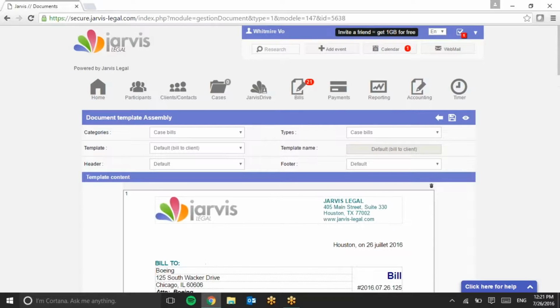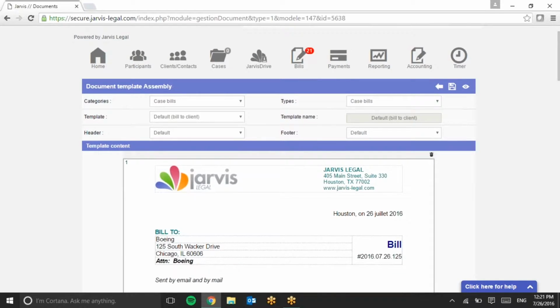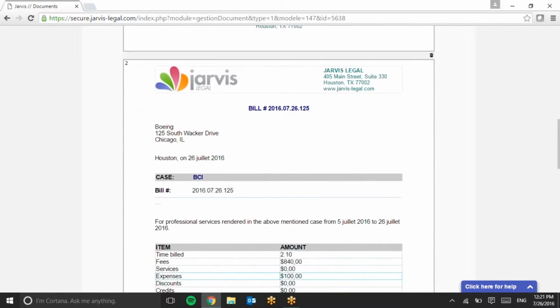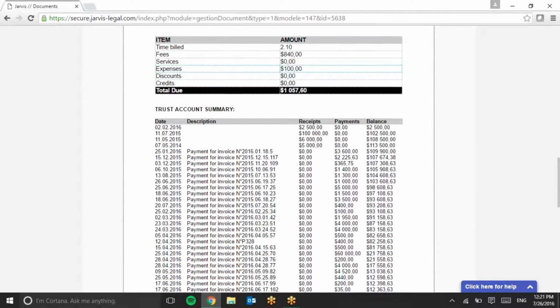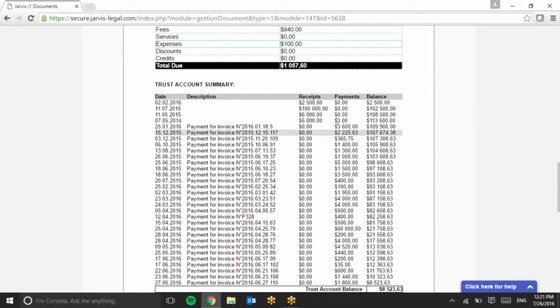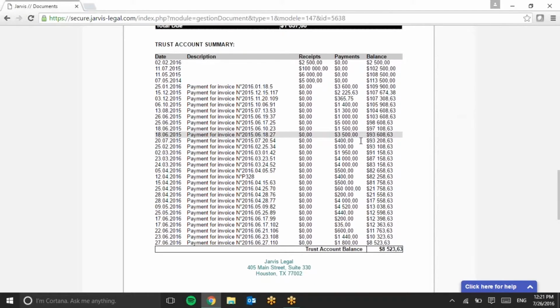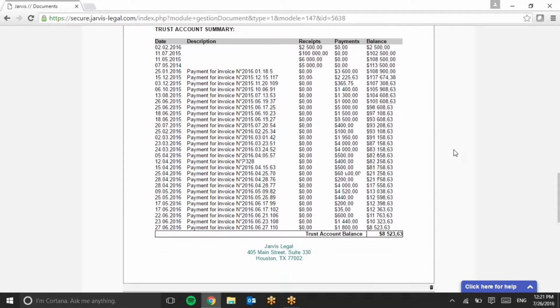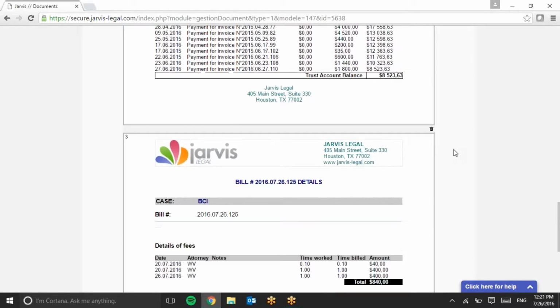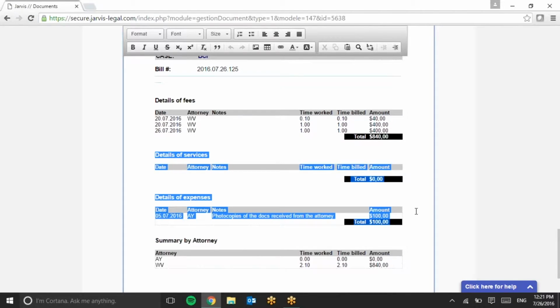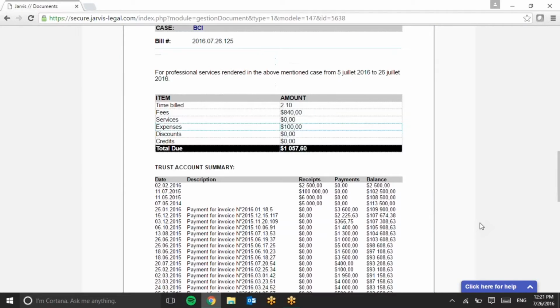Now it's going to redirect me to a document draft of that bill. The best thing about Jarvis is that you can edit live within Jarvis. So if you see any mistakes or anything that you would like to change, a single clause, you can definitely do so. So at the very top, you have all of the summary of everything that's being charged, a trust account summary, both credits and debits. And then looks like I don't have any services. I'm going to go ahead and delete that section, and everything looks good here.